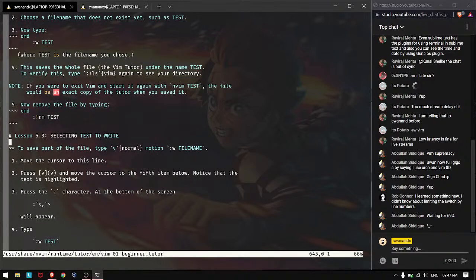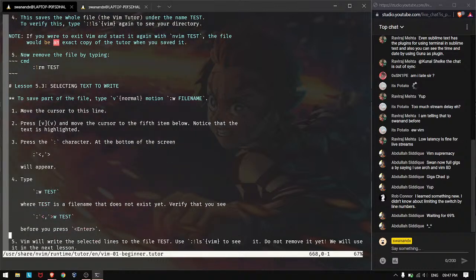Now, selecting text to write: here we just wrote the whole text to it. What if we don't want to? You can use v for visual, v motion. Move the cursor to the line, press v, notice that, press the colon character. Okay.